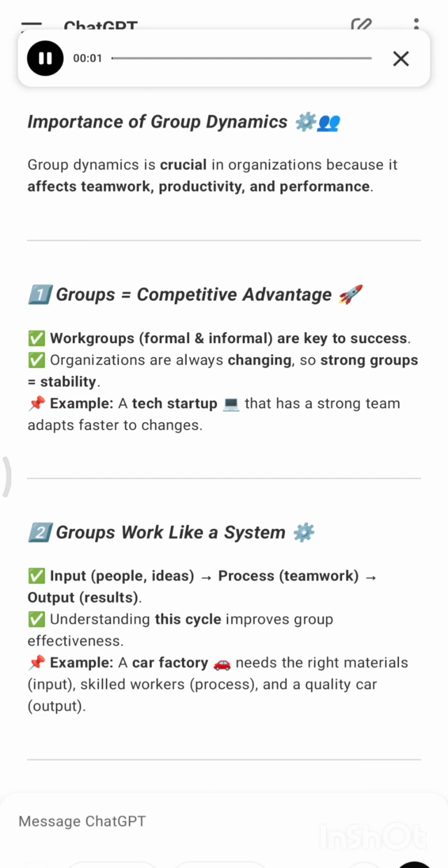Importance of group dynamics. Group dynamics is crucial in organizations because it affects teamwork, productivity, and performance. 1. Groups equals competitive advantage. Work groups, formal and informal, are key to success. Organizations are always changing, so strong groups equals stability. Example, a tech startup that has a strong team adapts faster to changes.